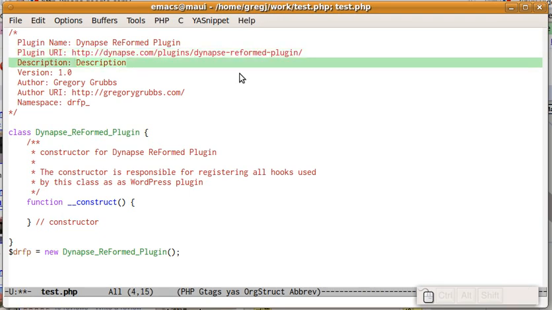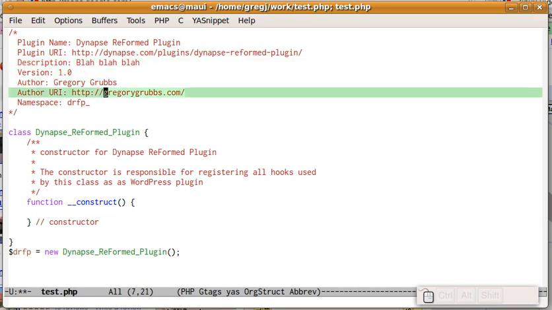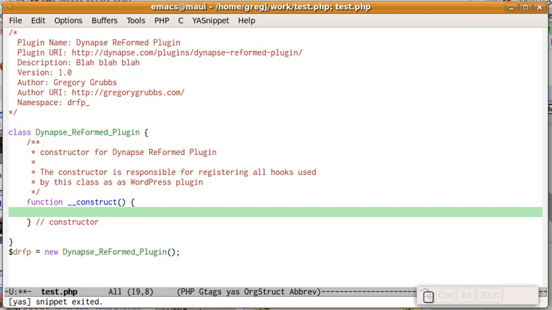Now I'll tab through the fields. We'll add some very important documentation. And we'll continue. And then it dumps us out ready to create the constructor.